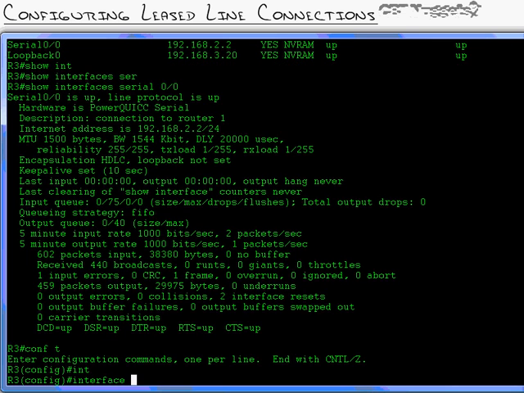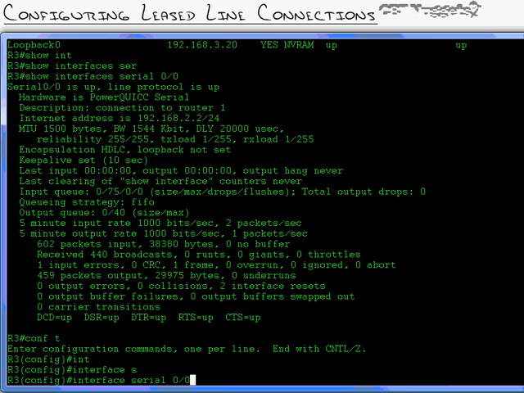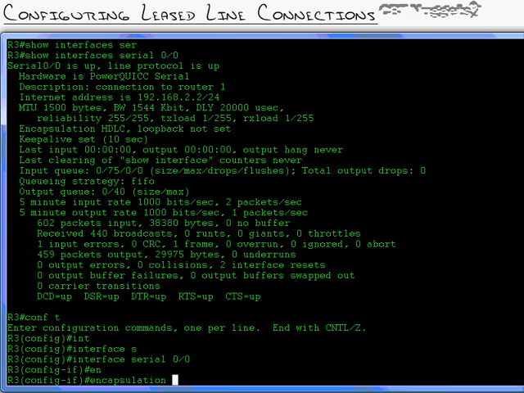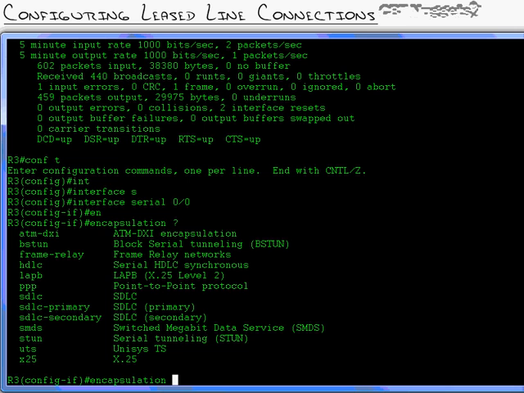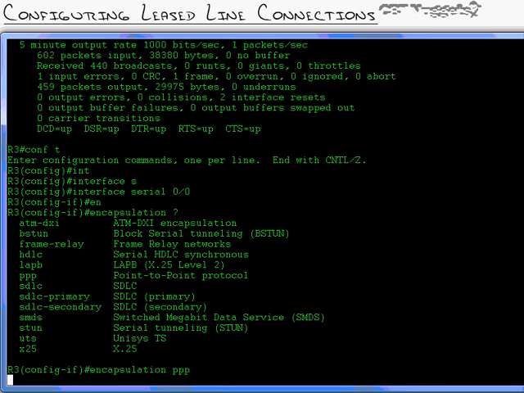I'll type in interface serial 0/0, and I'll type encapsulation, question mark. You can see all the different WAN kinds that we have. There's ATM, frame relay, HDLC, and right there is PPP. So I'll put encapsulation PPP right on there and hit enter.